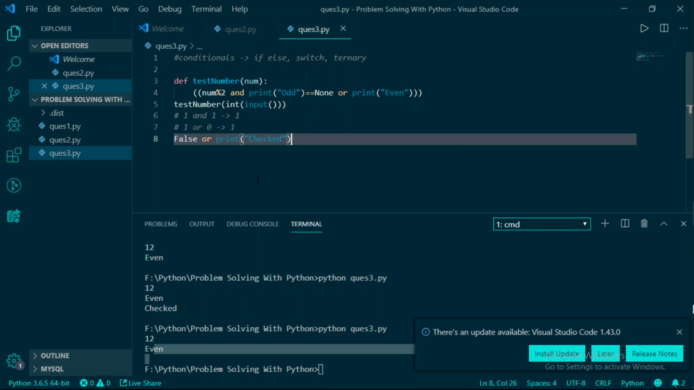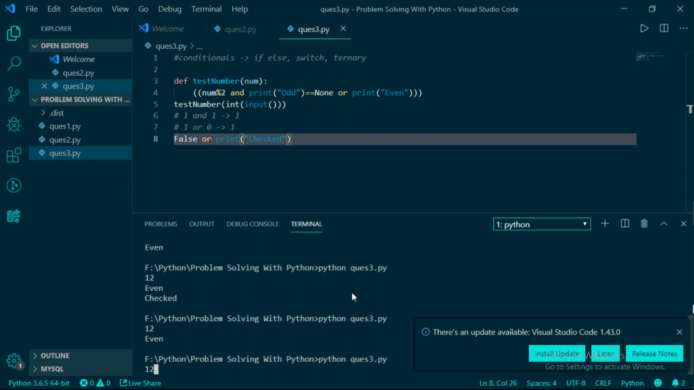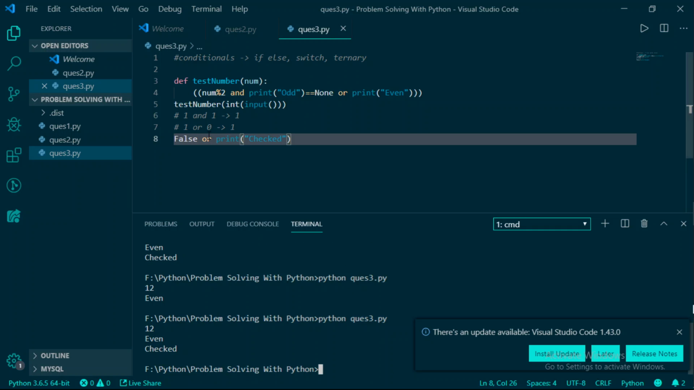So now we know that if I do something like false, can you guess the output? If you guessed checked will be printed, then that's right. The reason is now the first value or expression is false, right? So the OR operator says, okay, the first one is false.